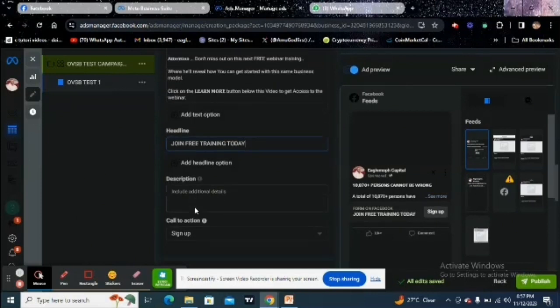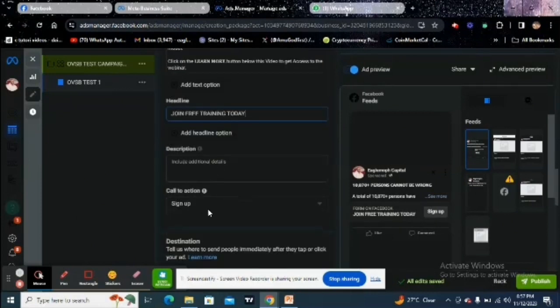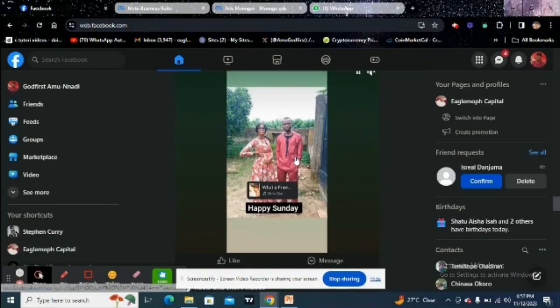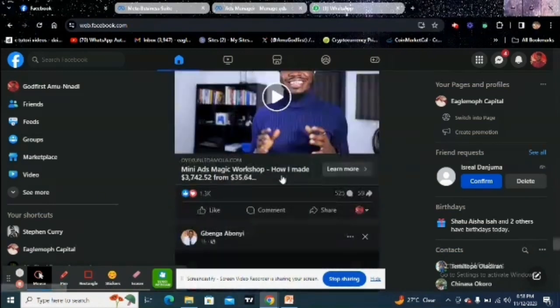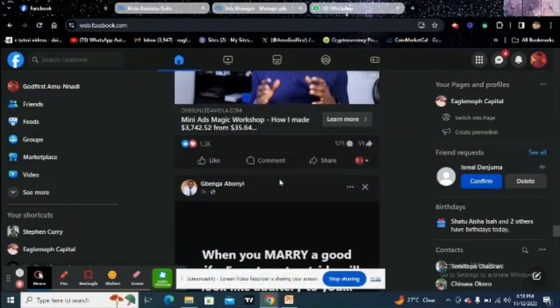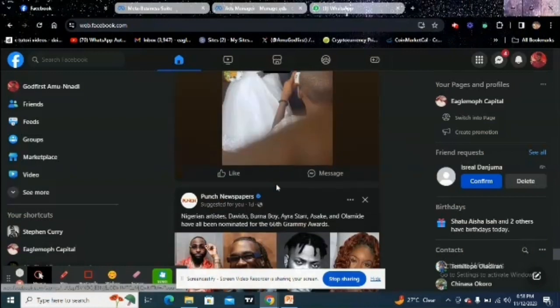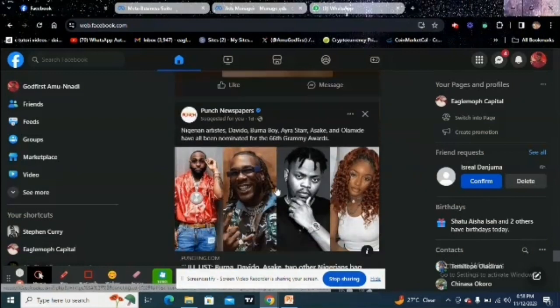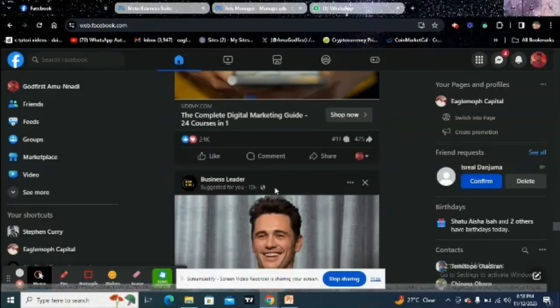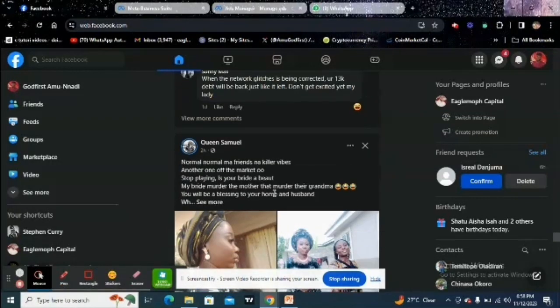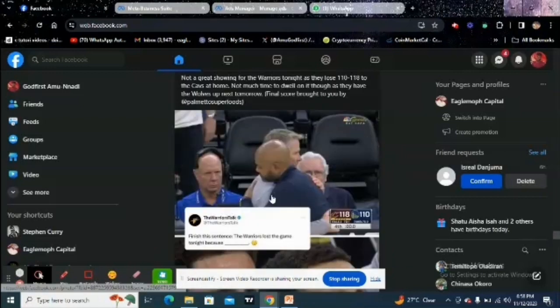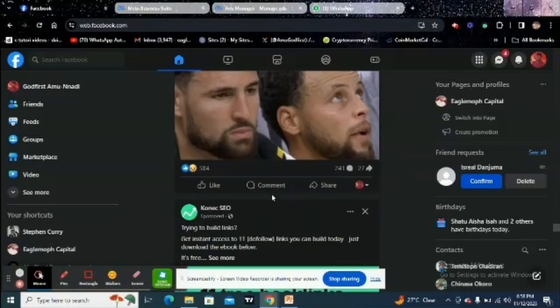The description, you don't really need to add any description again, except if you want to do so. If you see this page here, that this advert that just showed up now, I wish I can see it again. You don't really need to put any description. Most adverts don't even have that description, but the description just shows below the headline that you chose.